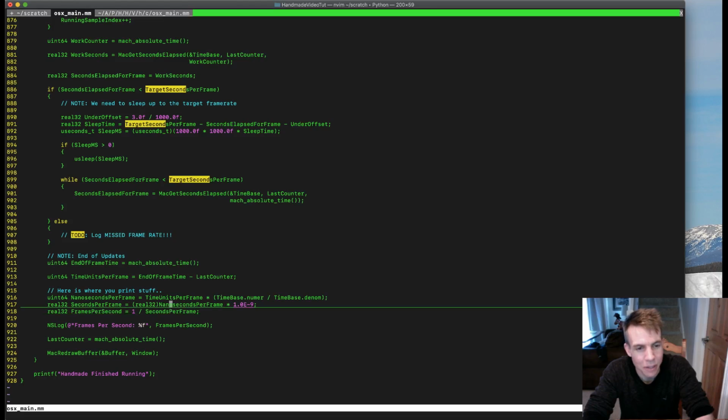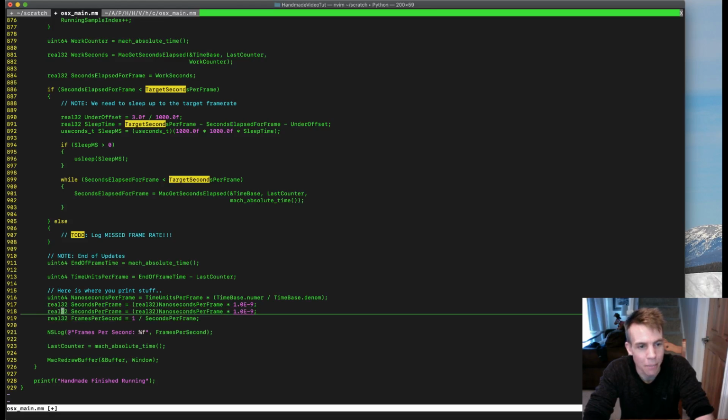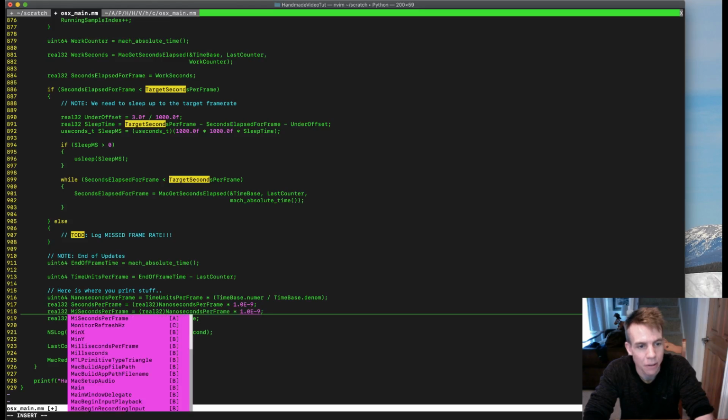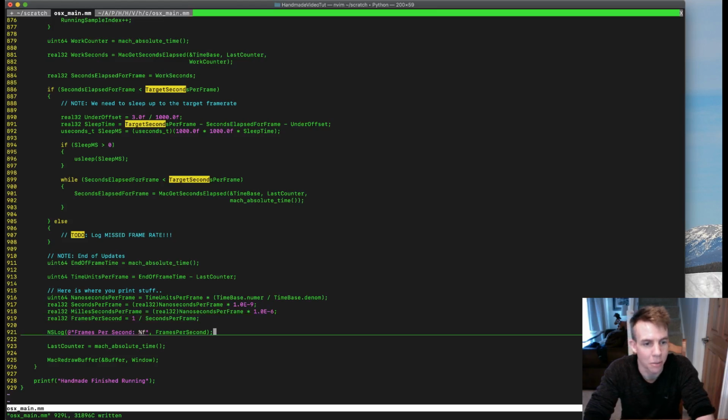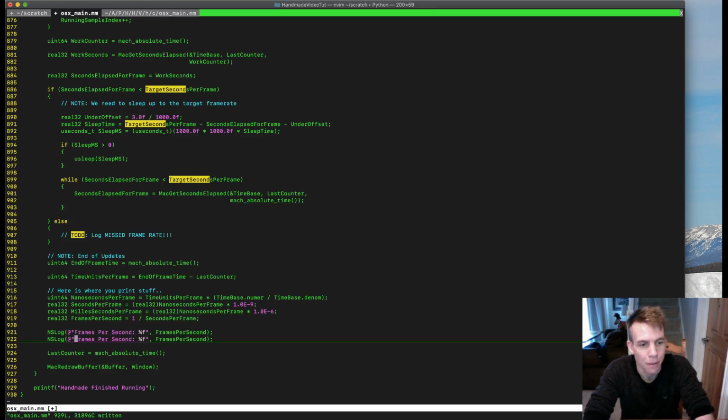So another thing we can do is say milliseconds per frame. Also, these are real 32s, floating point numbers, so you sort of run into floating point precision issues as well. If we take the nanoseconds per frame and multiply it by 1.0e negative 6 instead, that'll give us milliseconds per frame. Oops. So we can also do that, just to see.